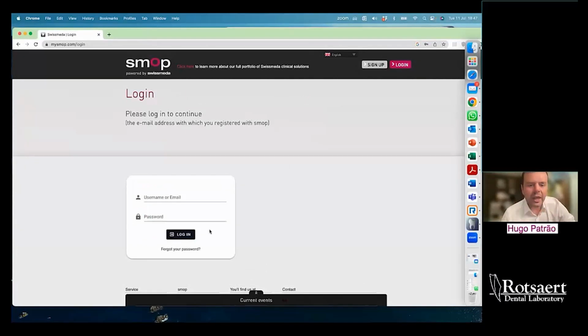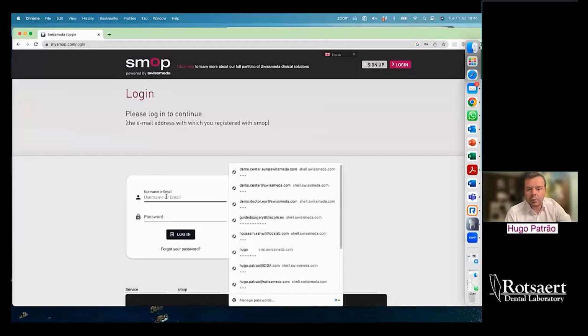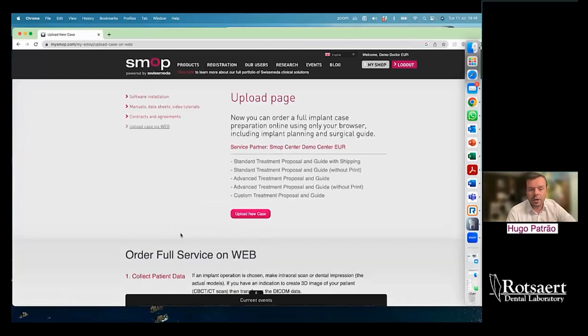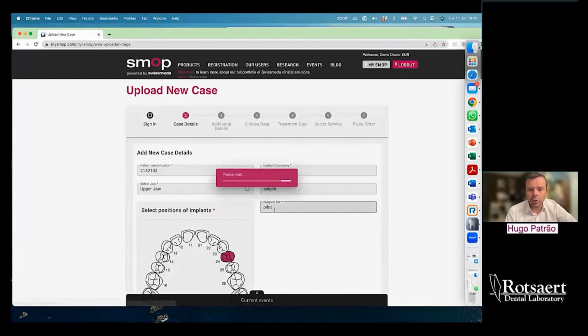Perfect. So as I mentioned to you, this is how you would upload a case. First step, very simple. You go to the website that we will have there. You put in your credentials. Obviously, it's going to be your email and your password, and you log in. Once you log in, you press on upload a new case.